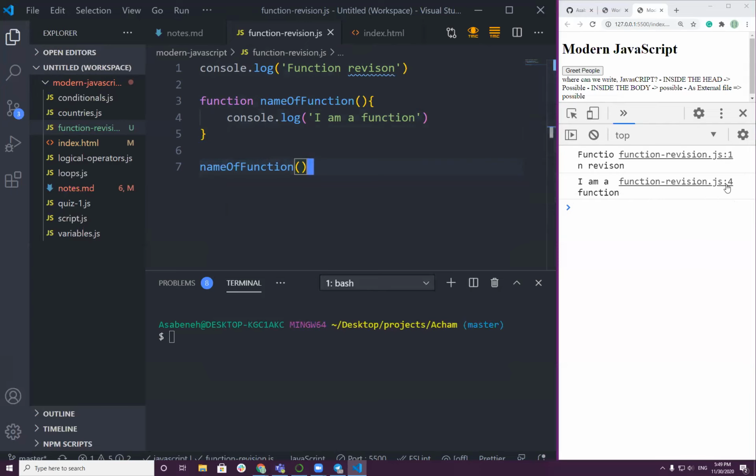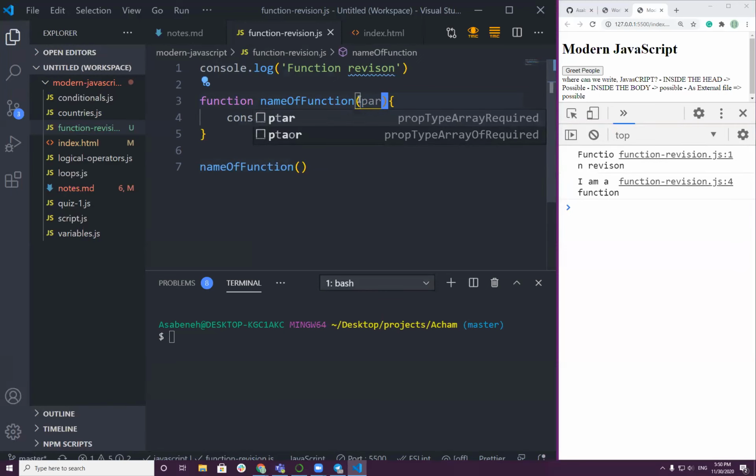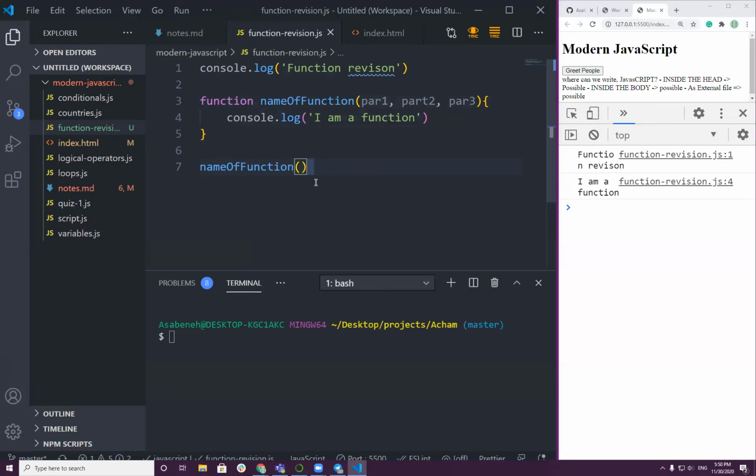As you can see, it's coming from line number 4. But this name is somehow a placeholder, you can give it a different kind of name, a mnemonic name, a name which is related to what you do and something which can be easy to remember. So a function can take parameters. Parameter 1, parameter 2, parameter 3, it continues. So let's give it a parameter instead.